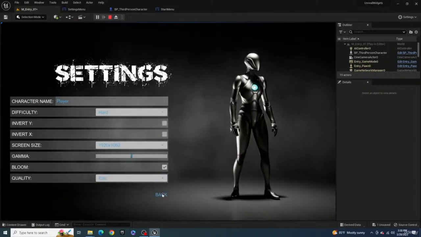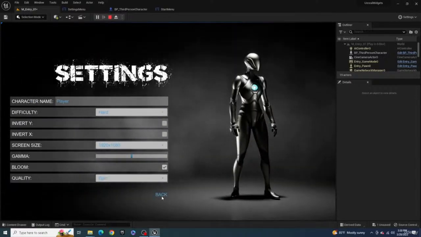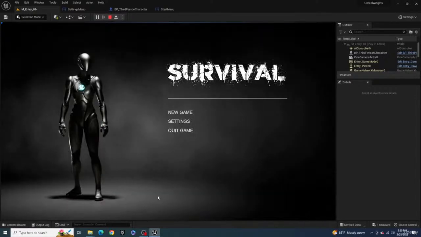Sweet, now the camera's moving with the widgets. And guess what? We're done with our entry level, so well done.